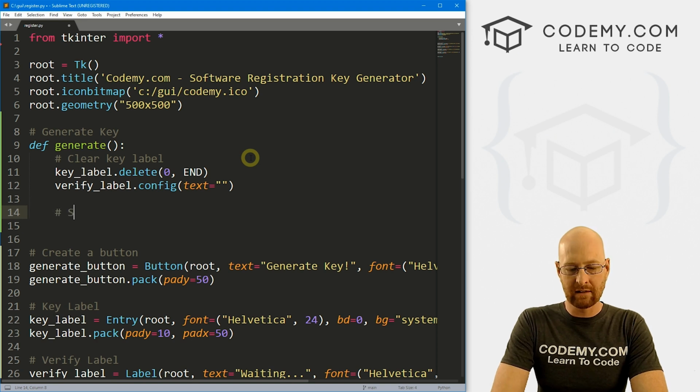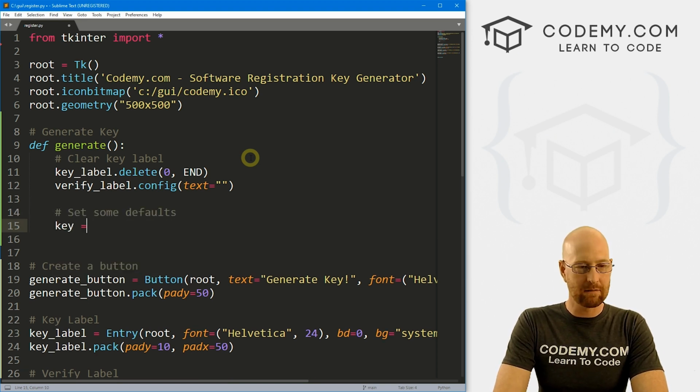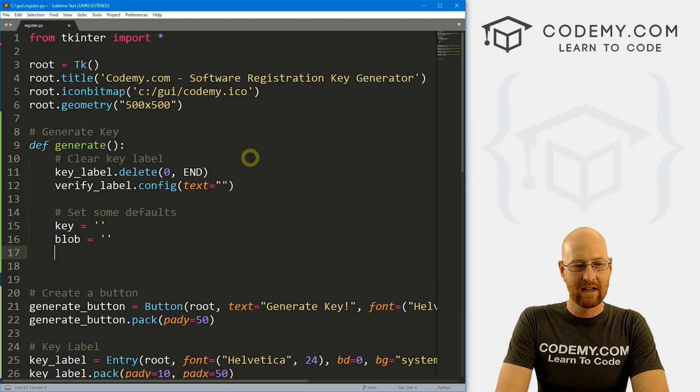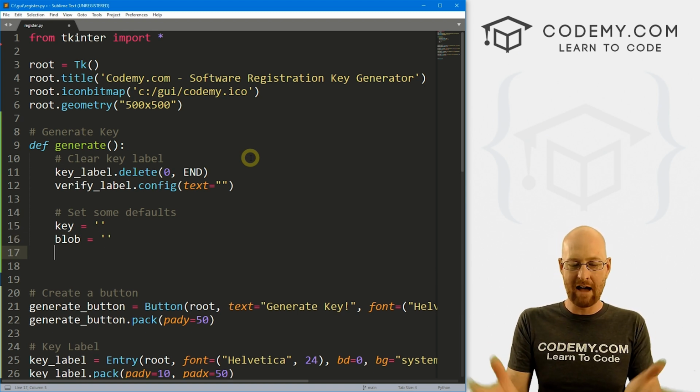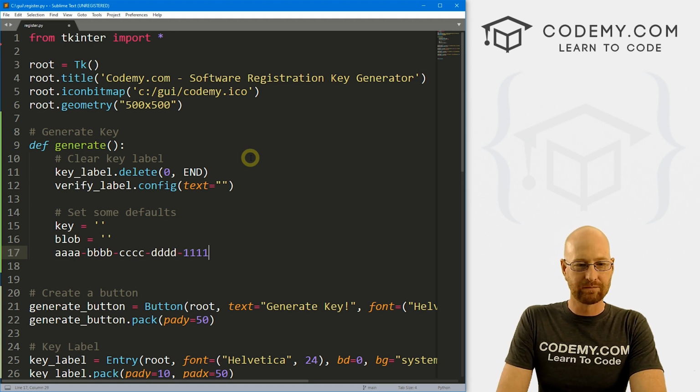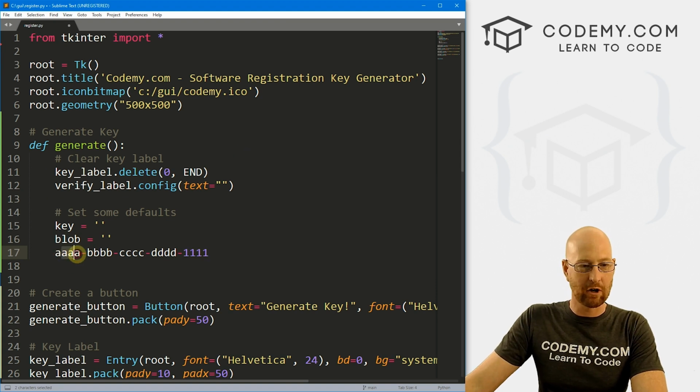So now let's set some defaults. We're going to have to generate something called a key, so I'll set that equal to nothing to start out with. And let's create a blob, and that's also going to be nothing. I'm going to have our key look like this: AAAA, BBBB, CCCC, DDDD, 1111. So we're going to have four characters, and we're going to have five of these. I'm going to call them blobs.